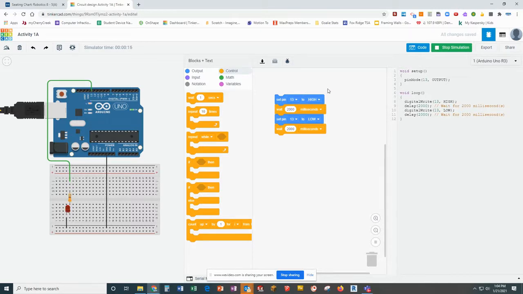You can use your snipping tool or whatever it is on your computer that helps you take screenshots to take a screenshot of your code.